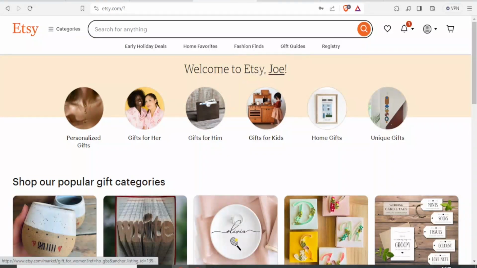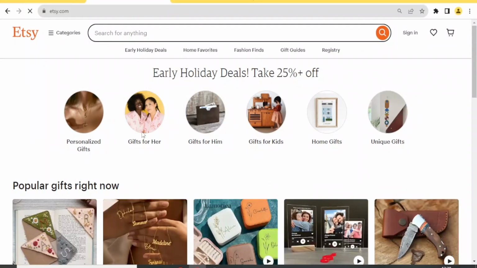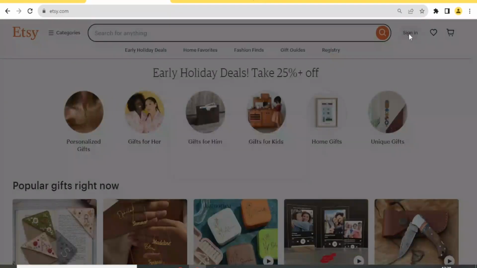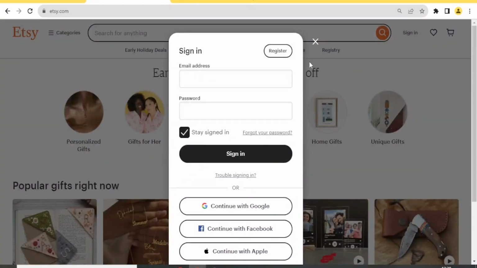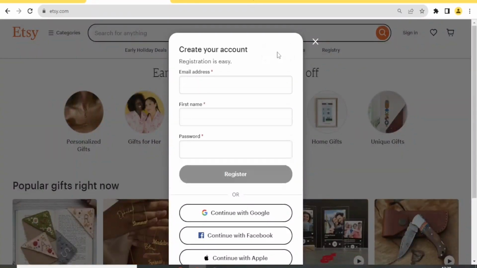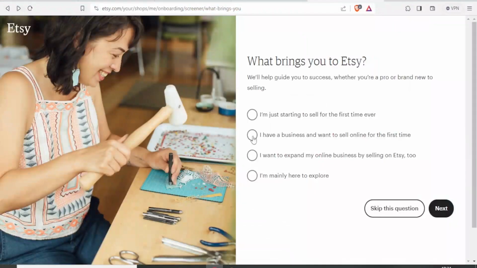And in case you don't have an account, you will simply go to etsy.com, and then at the top here, you click on sign in. And then in case you don't have an account, you'll click on register at the top there. Then you'll continue with Etsy and register. And then you'll continue by answering these questions on Etsy.